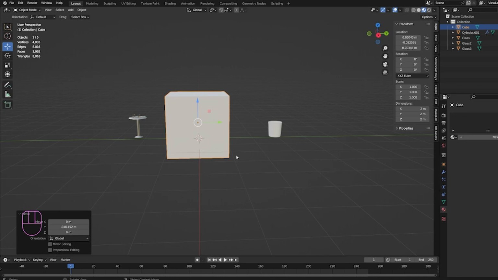So, yeah, I use the move tool. Sometimes I don't have time to be pressing G and Y.